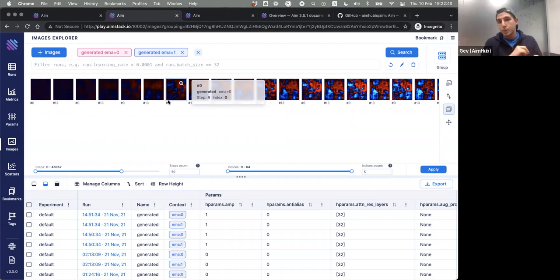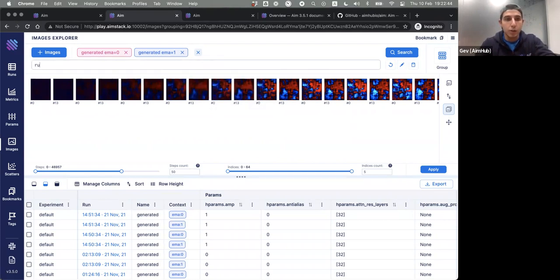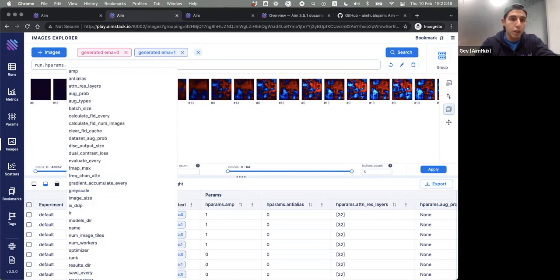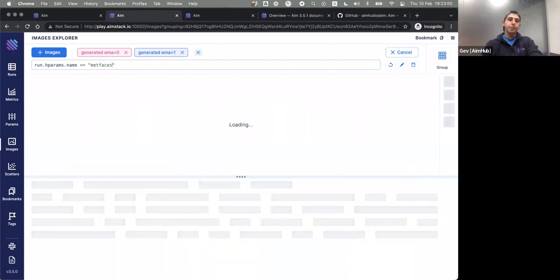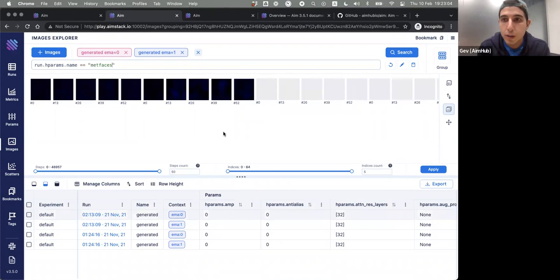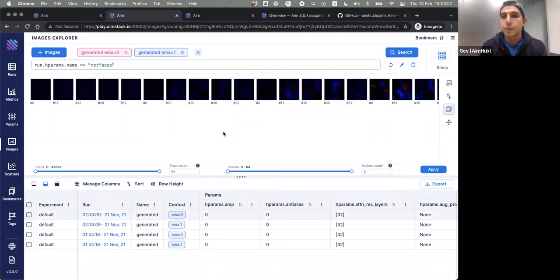I will do that for a specific run. First, let's query that run. So run.hparams.name. Usually this is the name, because we have several runs with several different datasets. We're only interested in met faces in this specific one. There you go.